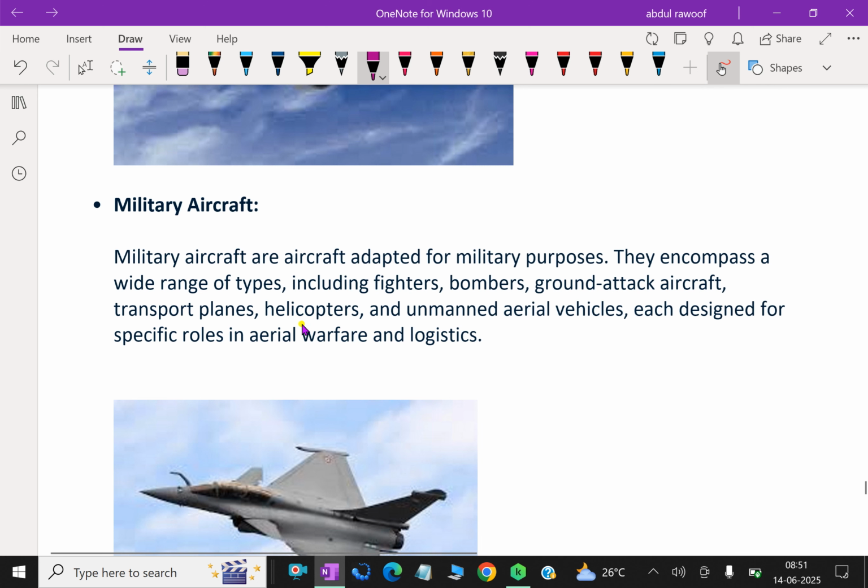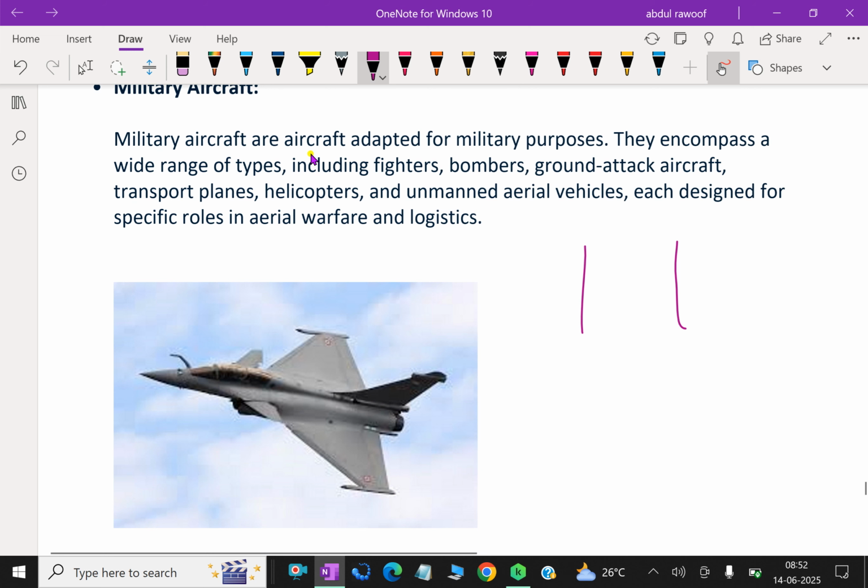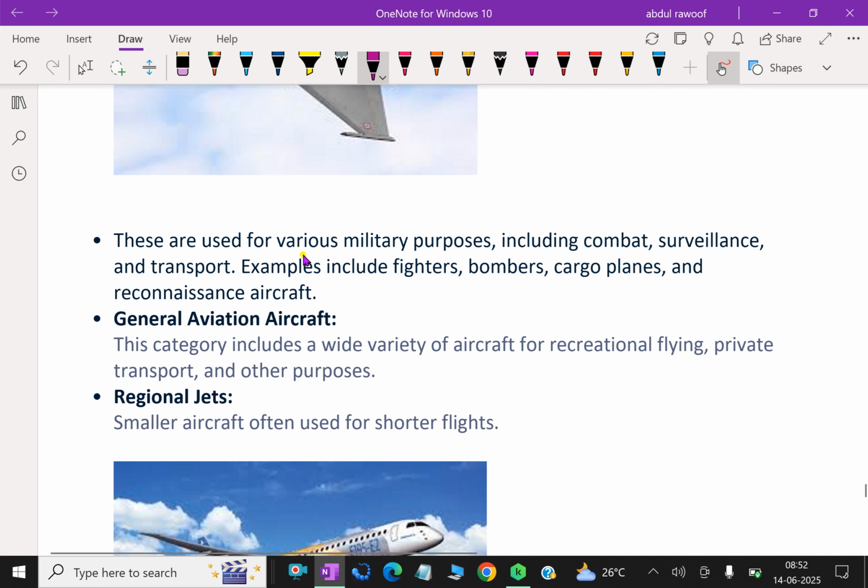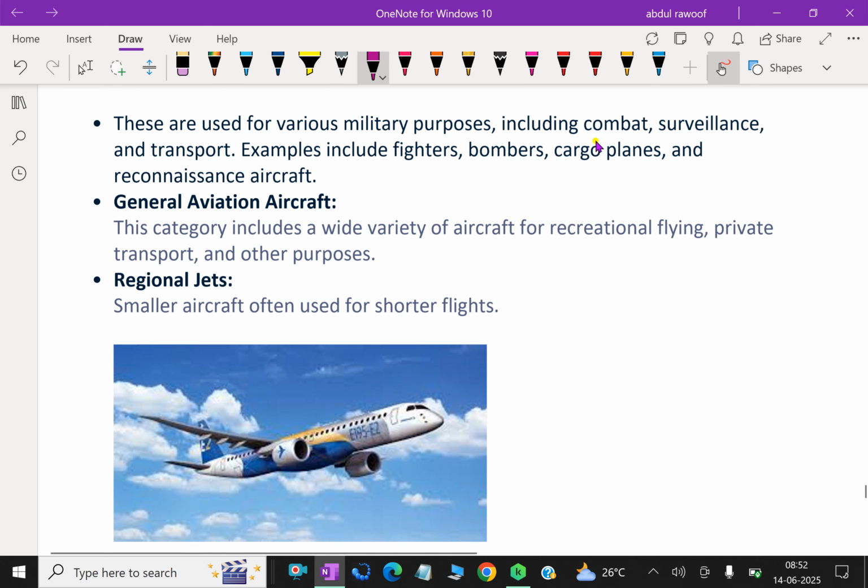Military aircraft are aircraft adopted for military purposes. These encompass a wide range of types, including fighters, bombers, ground attack aircraft, transport planes, helicopters, and unmanned aerial vehicles, each designed for specific roles in aerial warfare and logistics. These are used for various military purposes, including combat, surveillance, and transport. Examples include fighters, bombers, cargo planes, and reconnaissance aircraft.